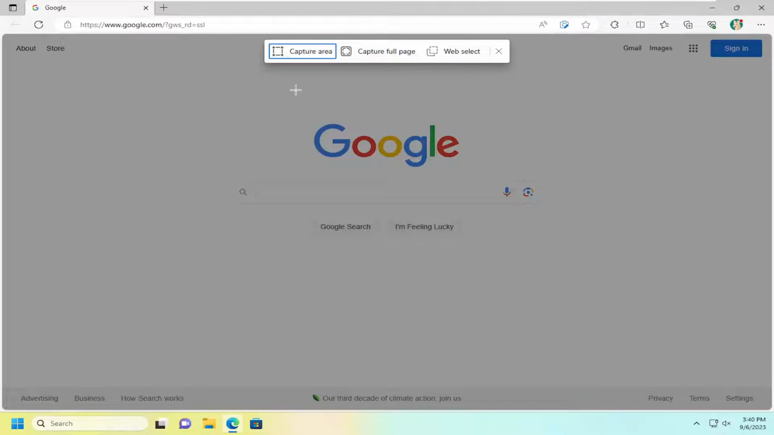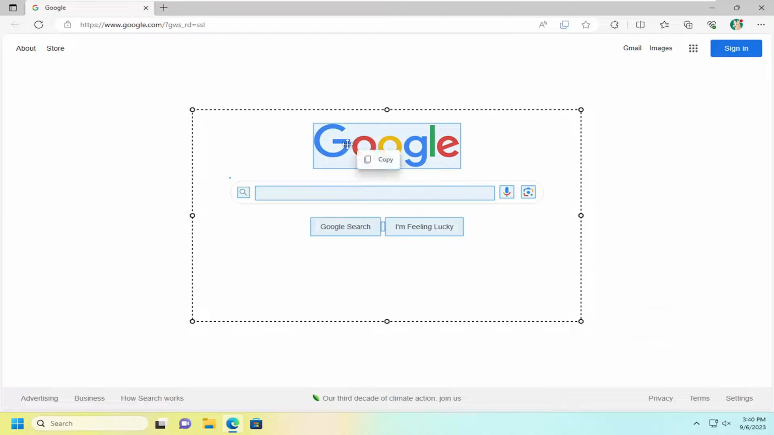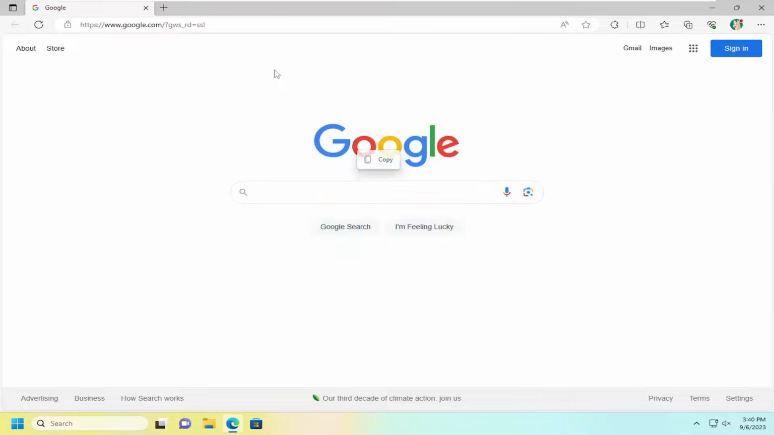So at this point, you go ahead and actually capture a specific area, like a screen snipping. You can also select the Capture Full Page, and you can also select the Web Select. So if you select the Web Select, for example, you can select certain elements that you want to copy off of that page, which is a cool feature to include.